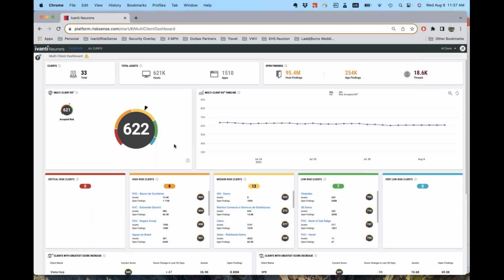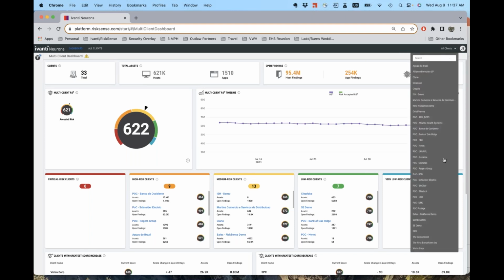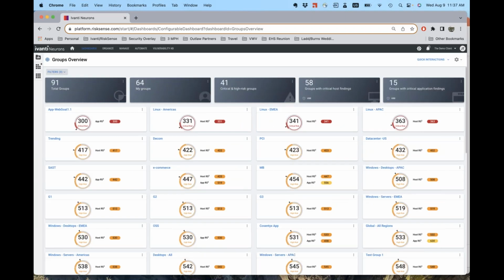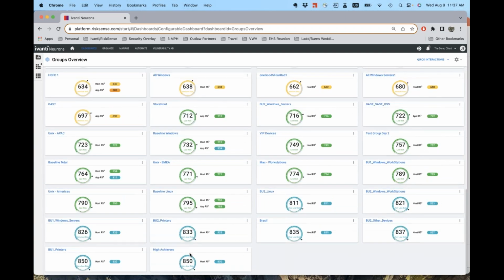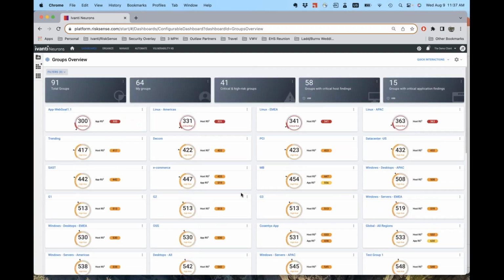There's a lot of ways that this can benefit you. Now, if you're not in one of those buckets and you just want your own client, you would essentially pop into something that looks like this. Like I said before, your platform is very customizable. I have set my landing page to my groups page, because I'm the CISO of this demo client organization, and the first thing I want to see when I log in is what is my most risky group and what is my most secure group. You can set your landing page to be anything, but this is personally how I like to do it.